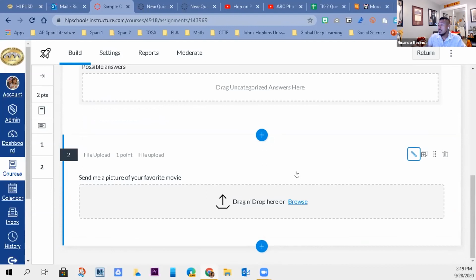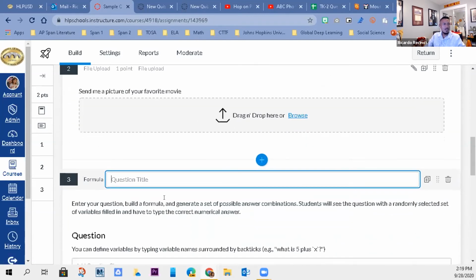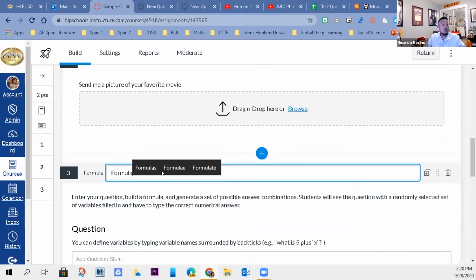You could do it, not just that type of file. You could have done it with maybe a document, maybe a PDF, and so on and so on. Okay, that's your file upload. Now you have formula. I'll do this one really, really quick so you can see it. So a formula, so we're talking about math for me. So let me show you how this one's going to work.